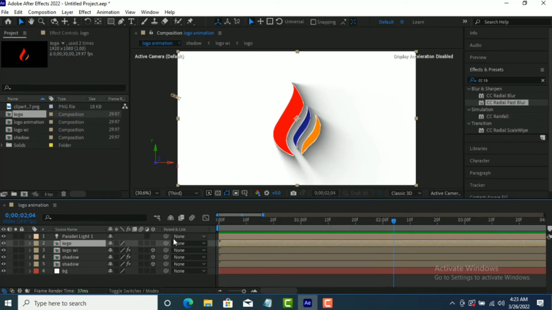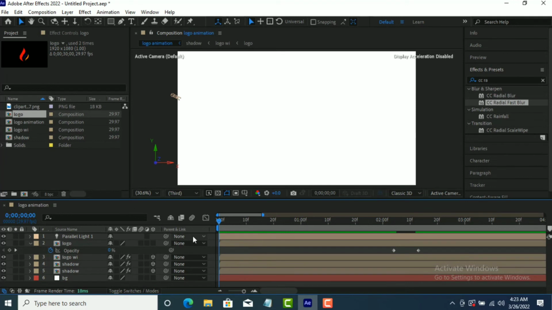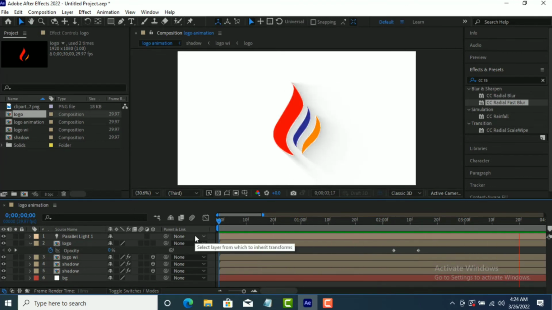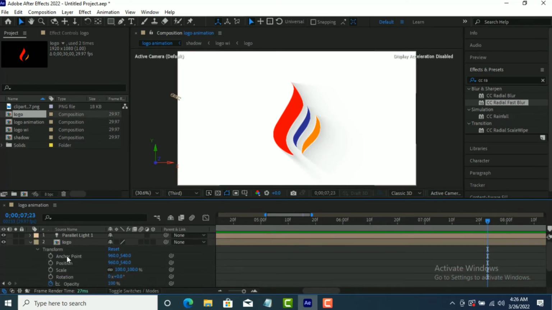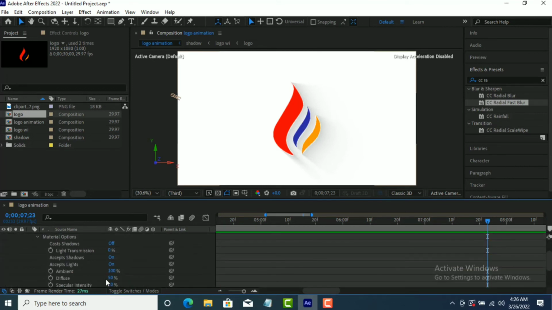Go to frame 2 second 128, okay. Press T and auto key, opacity 0 and go to 212, opacity is 100, okay. See this, okay. Perfect for me. Sorry, 3D this layer, go to material option and turn off the accept light, okay.